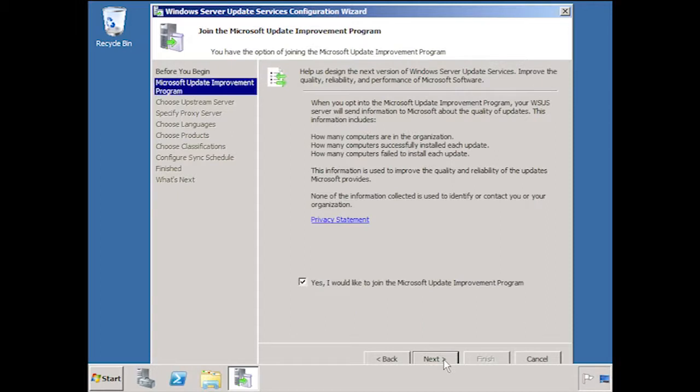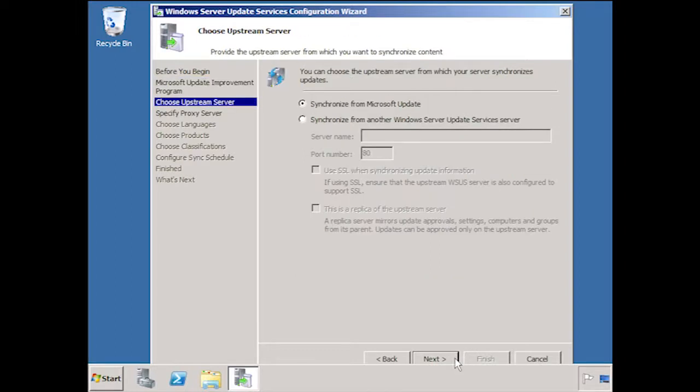Once I am past the WSUS welcome screen, I will get the option to decide if I want to take part in the Microsoft Improvement Program. Taking part in the program means that Microsoft will receive statistics on your network. Since this is a test network, I don't want to give Microsoft any misleading statistics, so I will switch this option off. On the next screen, you can decide where the WSUS server will get its updates from. By default, WSUS will receive its updates from Windows Update Server. If you have another WSUS server on the network, you can download updates from this server.